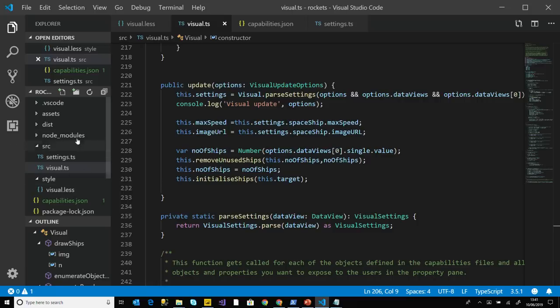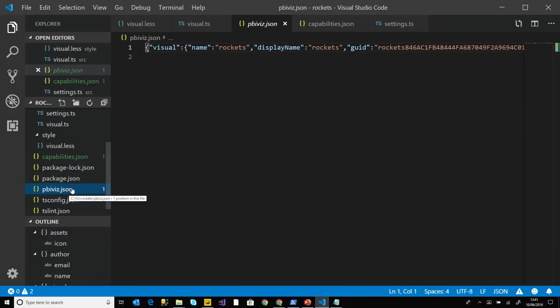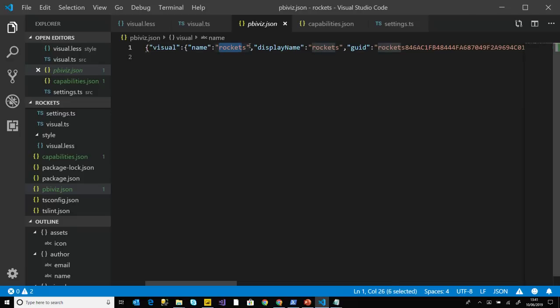So I need to do one quick thing in here first. We haven't looked at pbiviz.json yet. This only really becomes important when you're ready to package up your visual. In here, this is where we specify the name of the visual. We can give it a bit more of a friendly name with capitals if we want to. This next item, though, is a unique identifier that basically uniquely identifies our visual inside the Power BI service.